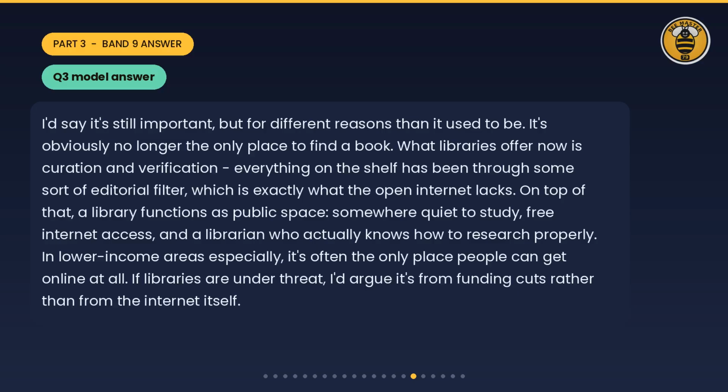On top of that, a library functions as public space, somewhere quiet to study, free internet access, and a librarian who actually knows how to research properly. In lower income areas, especially, it's often the only place people can get online at all. If libraries are under threat, I'd argue it's from funding cuts rather than from the internet itself.